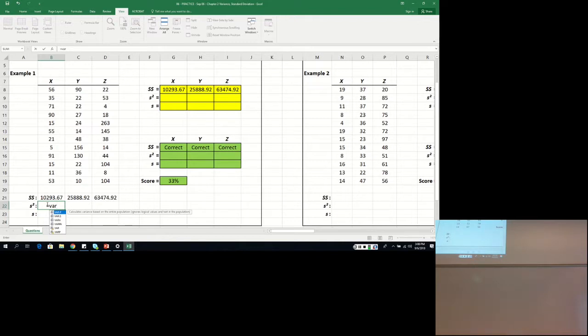So you can use .P and .S. When you're calculating for a population, use .P. So for example, your post-test, your homework coming up, use .P.